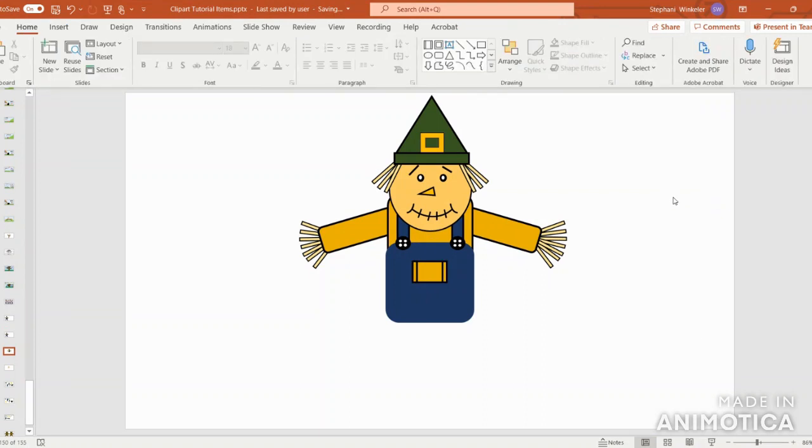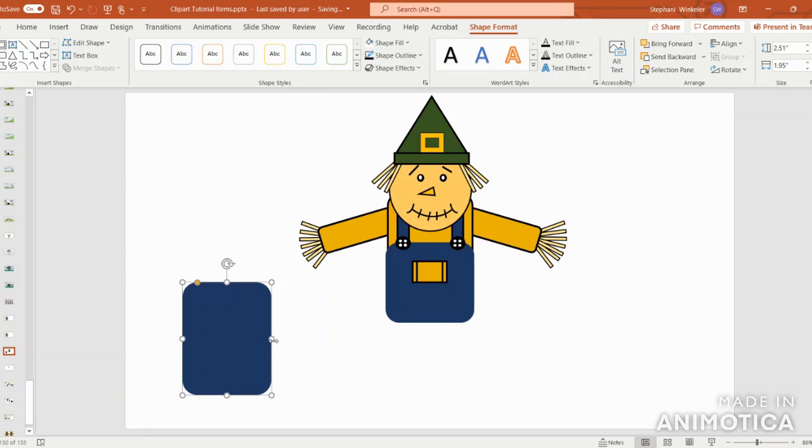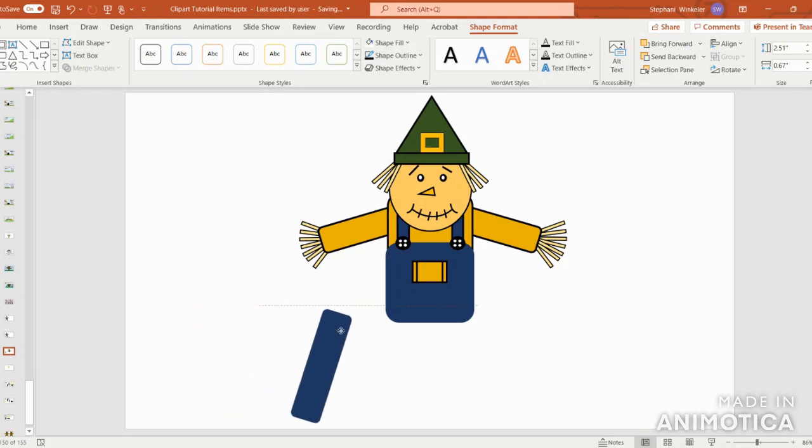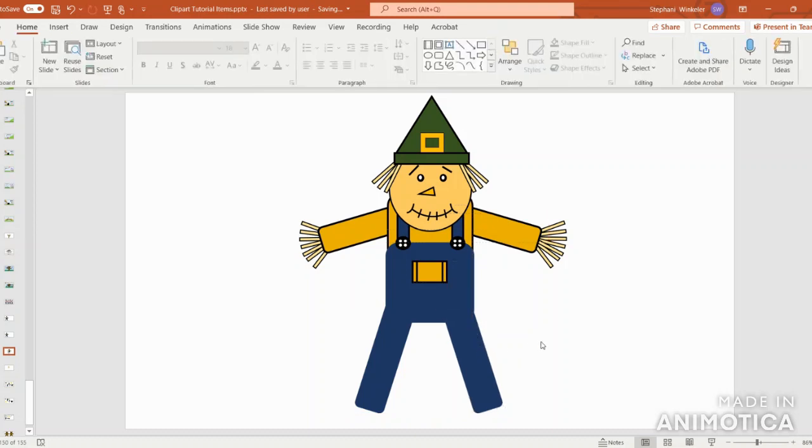Okay. What we'll do next is I'm going to select the rounded rectangle and I'm going to copy and paste. And I'm going to make the Scarecrow's legs. Copy and paste, flip horizontal, and there are the Scarecrow's legs.